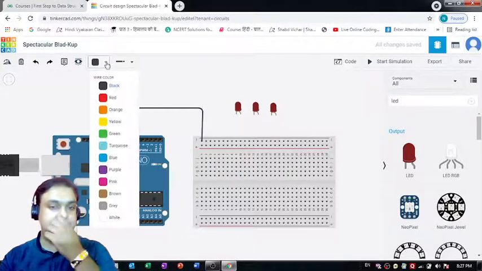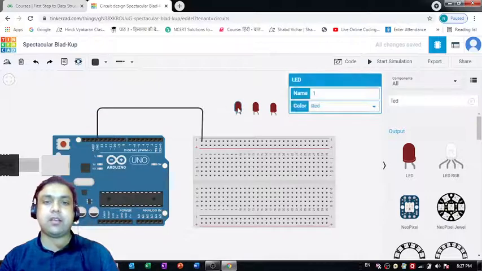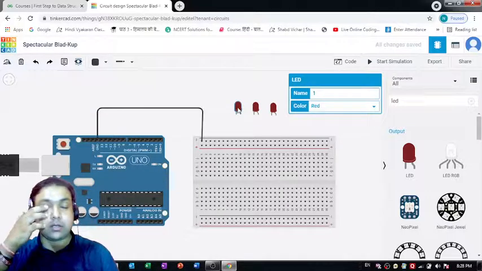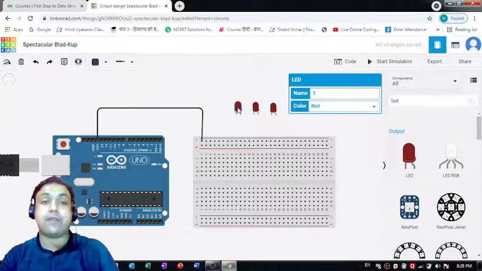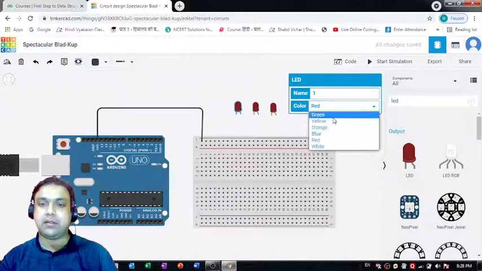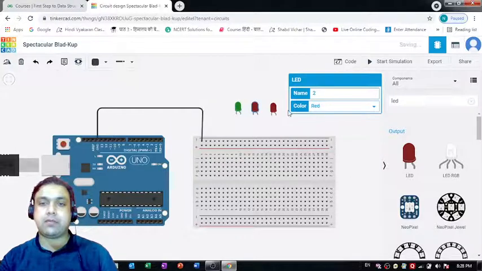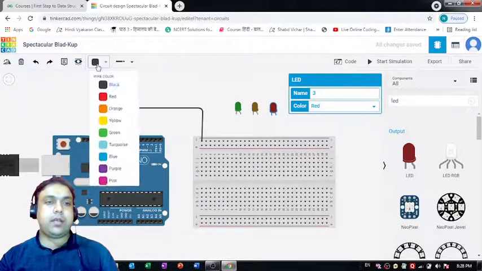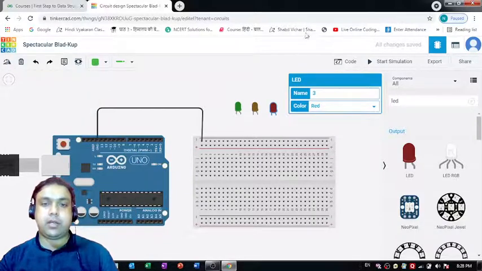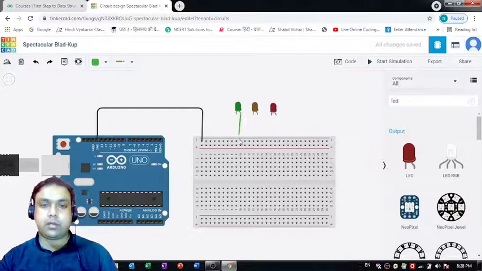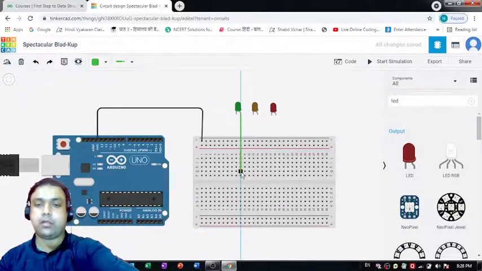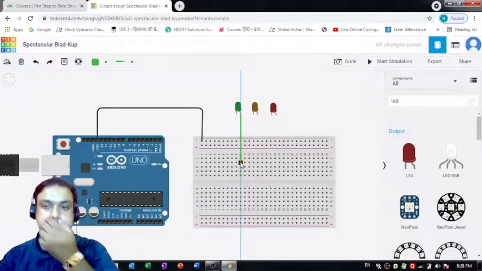So for the first one, let me first change the colors of these LEDs. It's the traffic light that we are developing today. So this is going to be green. Let's make it green. And this is, let's make it orange. Okay, so we have green, orange and red. Right, fine. Now I am selecting this green color wire, and I would like to connect it with this point. I think that will be a great option if I connect it to this point.